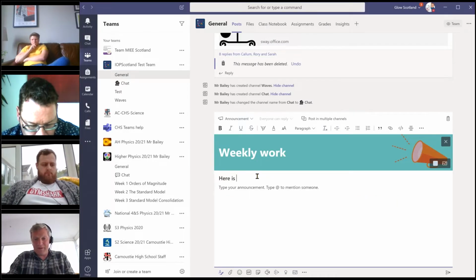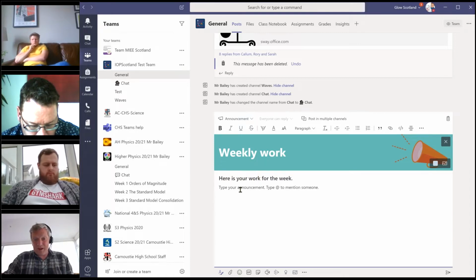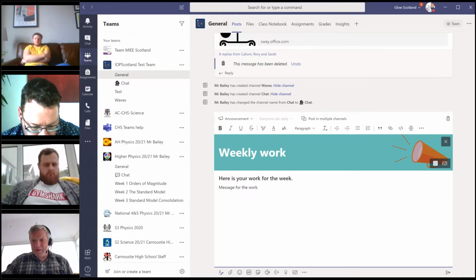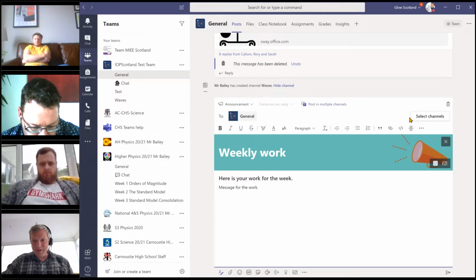You can type in, okay, and then you can write your message that you happen to have here that you want, the instructions. Now, there are a couple of things I want to look at in particular. So the announcements are clearer because they're much bigger. You can also post this in multiple channels.